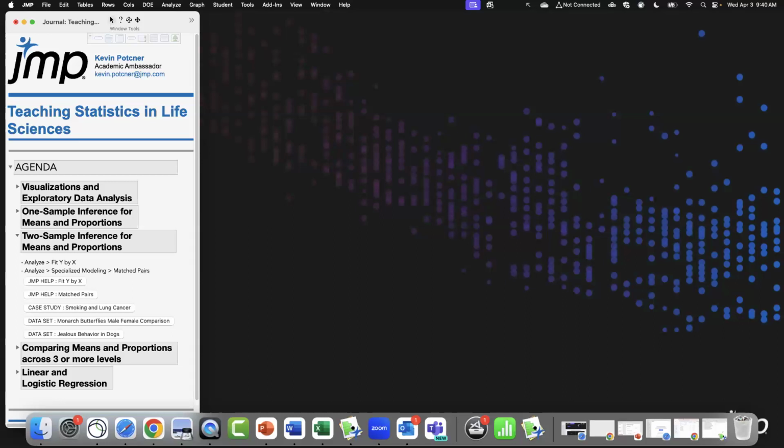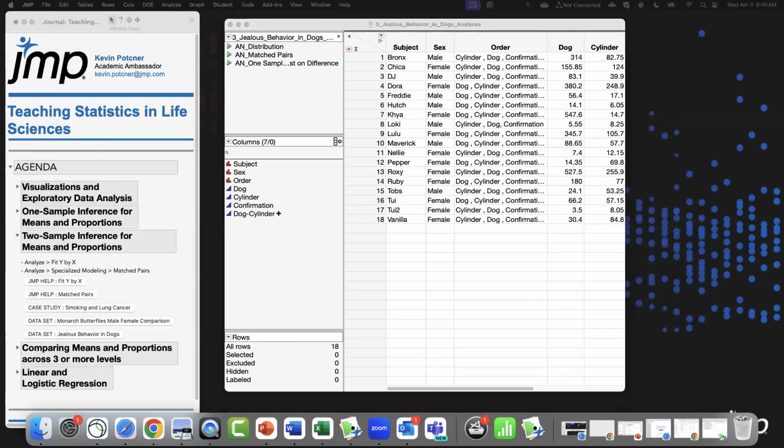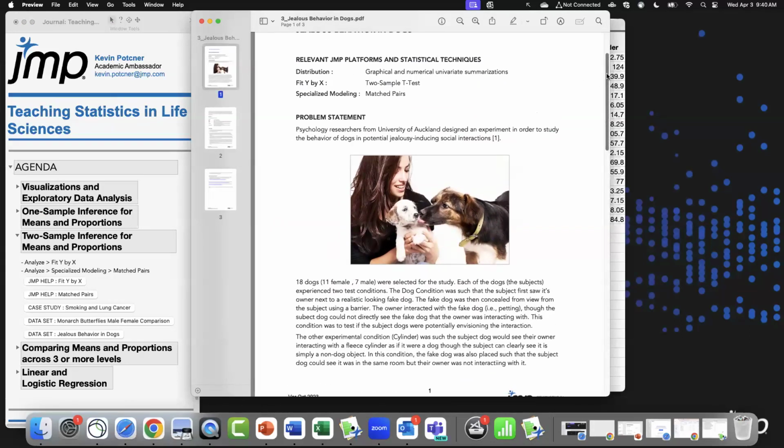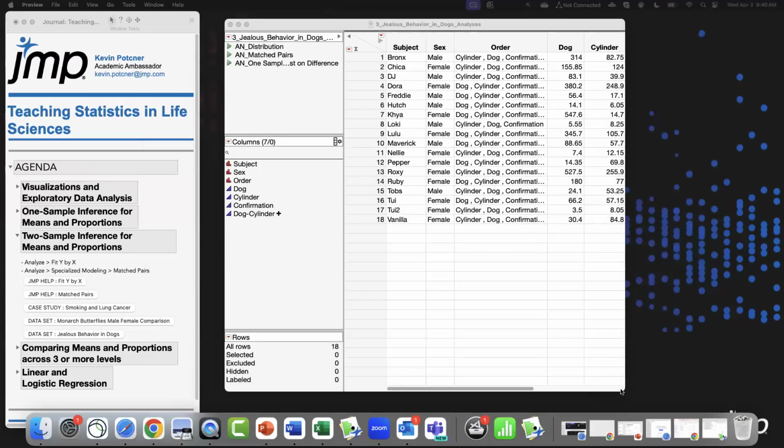Okay, and the last one I want to show in here, because this kind of comes up a lot in life sciences, is matched pair analysis. So this is another one of our enhanced data sets. And basically a researcher did this experiment where they had dogs see their owners interact with other dogs, or interact with an inanimate object, and try to see, is the dog exhibiting jealous behavior when they see their owner interact with another dog?